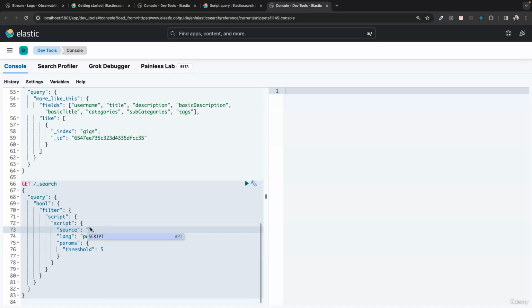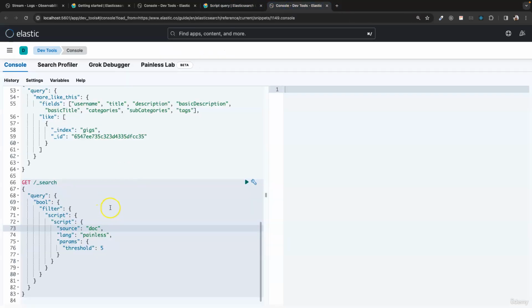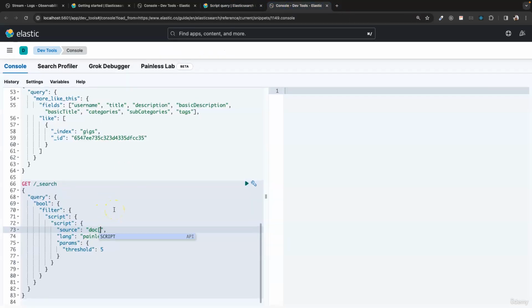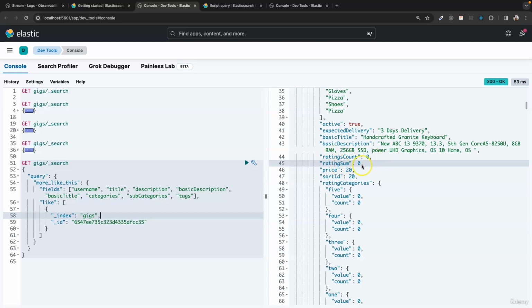Okay, so here I will say doc, so we need to get it from the doc object, all of our properties. So this is going to be doc, and then the property we need is the rating. We want to check, okay, to make sure that rating sum is not equal to 0. We can use ratings count or rating sum as long as one of these is not 0. Okay, as long as rating sum is not 0, it doesn't matter if we use ratings count. So we can use rating sum.